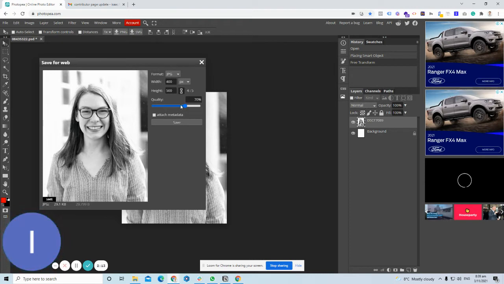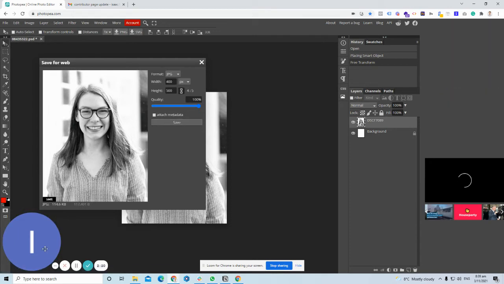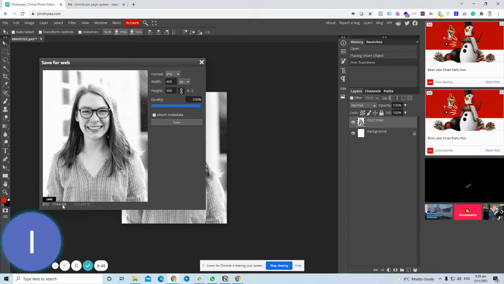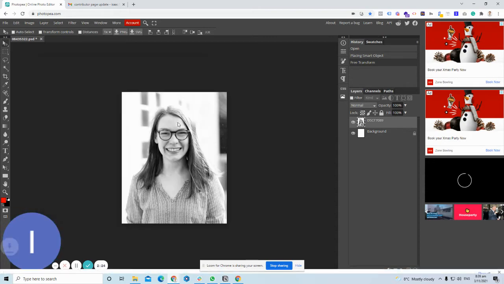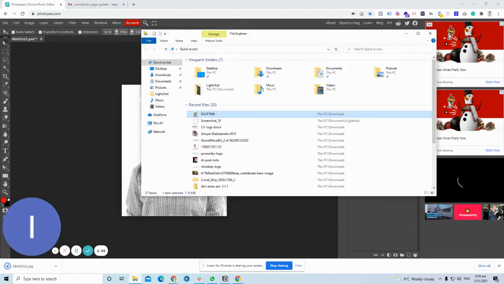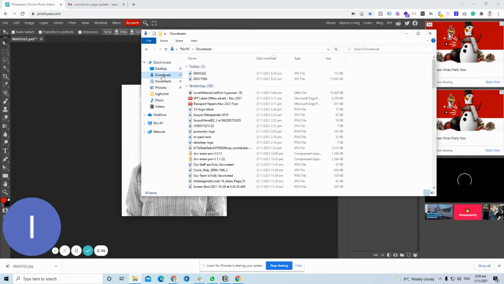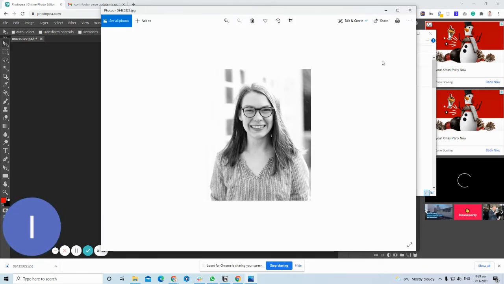Because I know I'm going to reduce the file size significantly still, we can put the quality on 100% to get a nice crisp image. And you can see down here that it's estimating it to be about that file size. If I go save, and then I open up my downloads, there it is. You can see this image is now 115 kilobytes, which is about a tenth of this. And if I open it up, it's looking good.